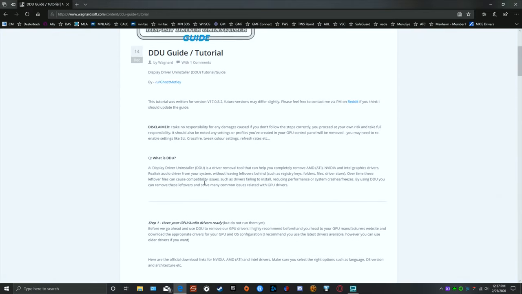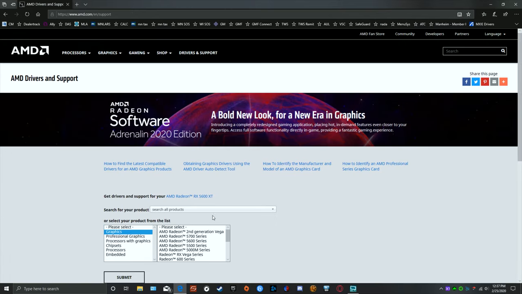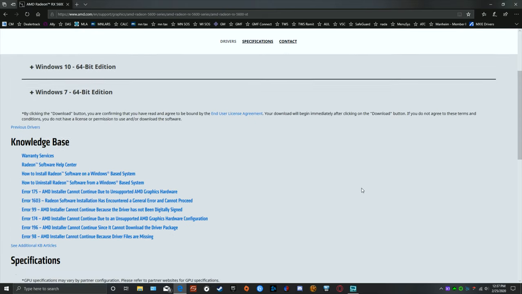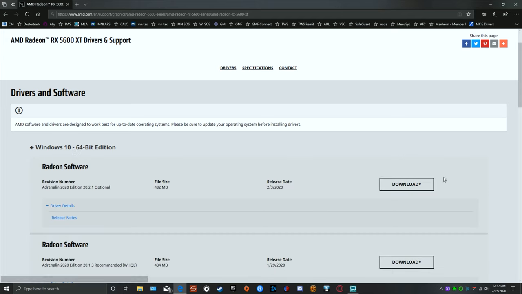And in here is where your default drivers are going to be for your graphics card, which I suggest doing right away. In this situation, I'm going to select the 5600 XT drivers that I want. It's going to bring me right to the page I want. I'm going to do the Windows 10 64-bit edition. I've already downloaded it, but I would go ahead and download it and save it. I'm running the 20.2.1 optional edition. Worked great.